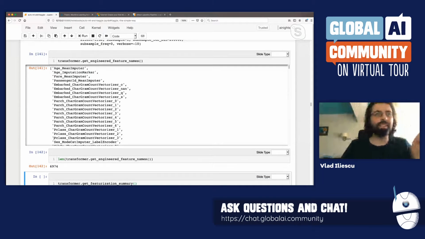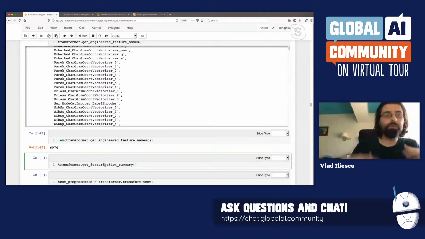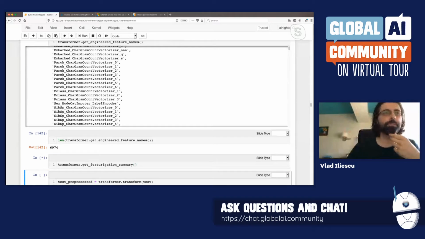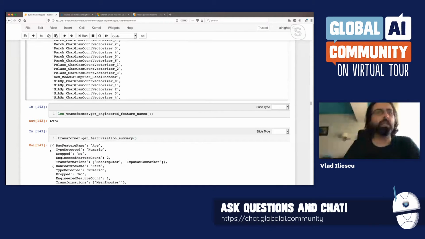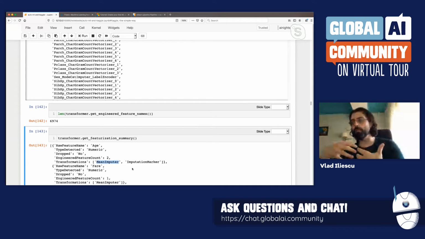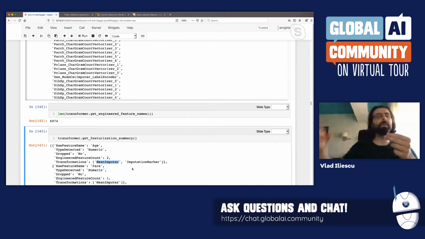We also get this insight. It's so lovely. So we have this get featurization summary that takes us column by column and explains what they did. So for age, it's a numeric data type. We could get 2 features out of this. One of them will be filled with a mean, and the other one is an imputation marker. A marker that tells us whether or not this feature was null, because this might be important for the model.